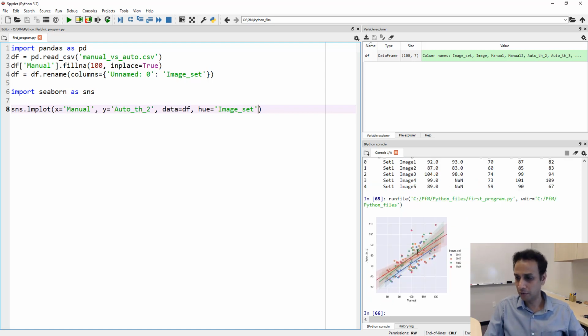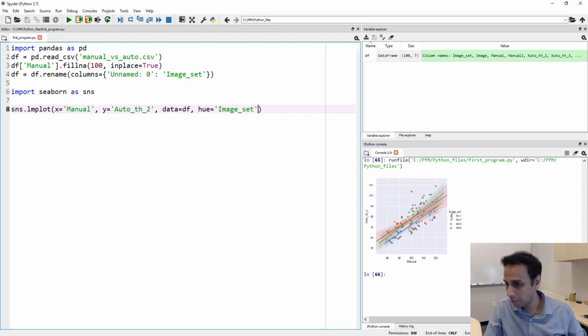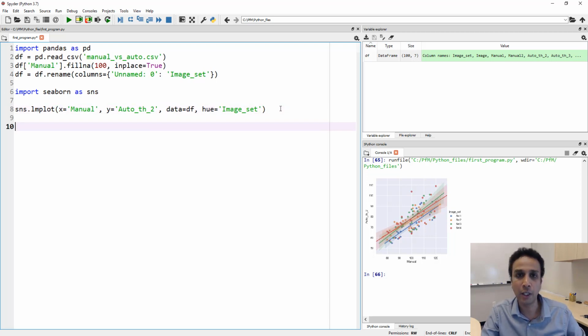So there you go. Set 1 in blue, set 2 in orange, set 3 in green, and set 4 in that dark reddish or deep red, almost getting into brown color. For each of these it generated a separate line. Again, it's a shame that it cannot display the equation right away. Okay, I promised to show how to display the equation. Let's go ahead and do that.